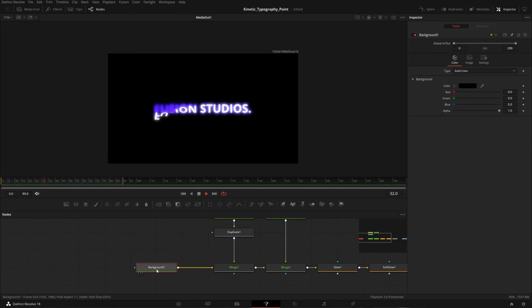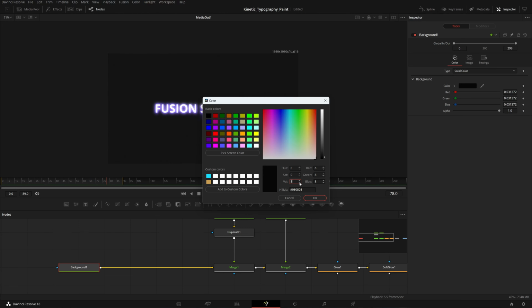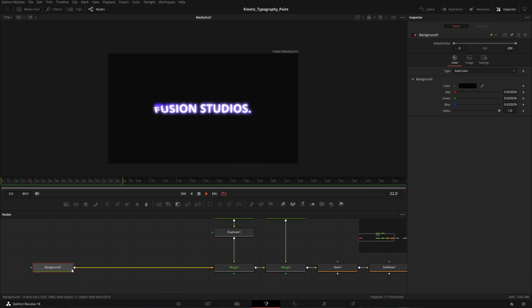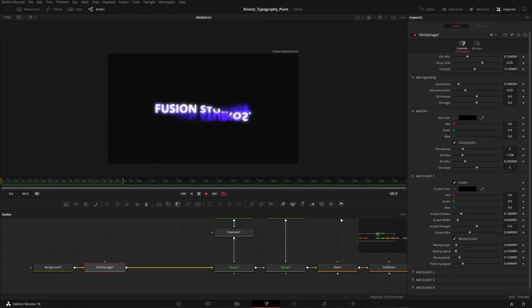And after this background node, I'll also do one thing. First of all, I'll come to this background node, and here I'll increase its value to maybe, I think 6 looks great. I'll increase the value to 6. And after this background node, I'll again hit shift spacebar, and it's already there. I'll choose this film damage node.